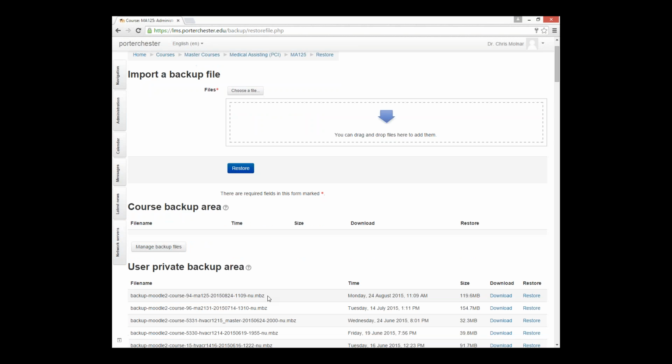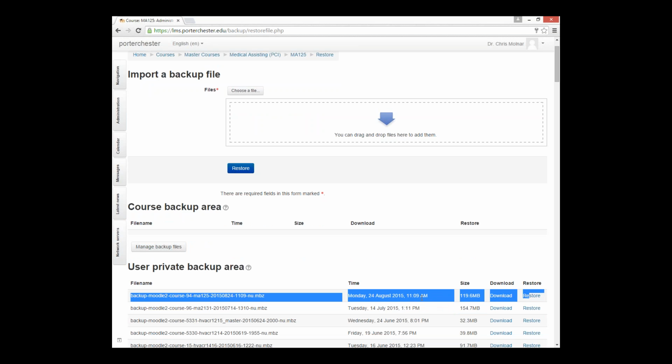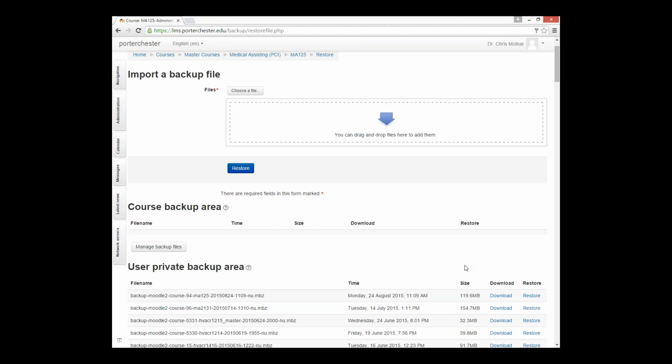Now what this has done is taken you to your user private backup file area. The first file that's right there is the one you just made. And if you have any questions, you can look at the date and timestamp. So the first file is the one you just made. Click Restore.